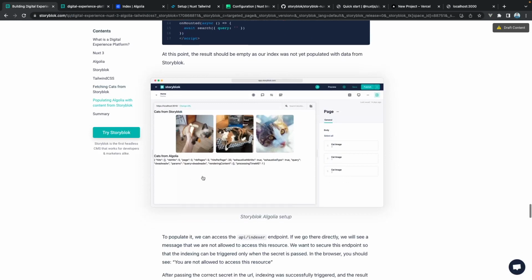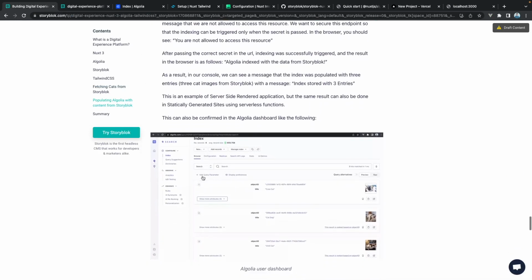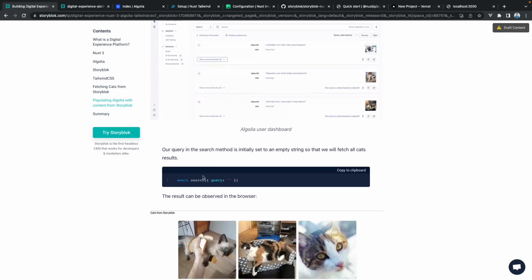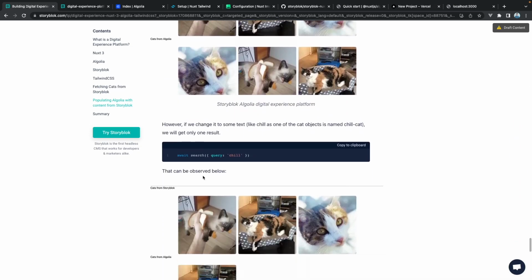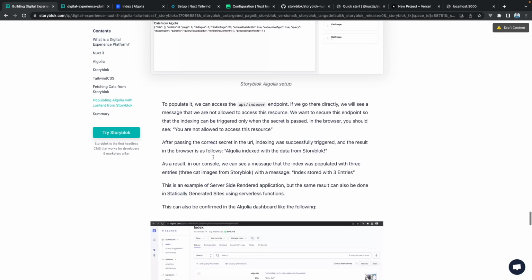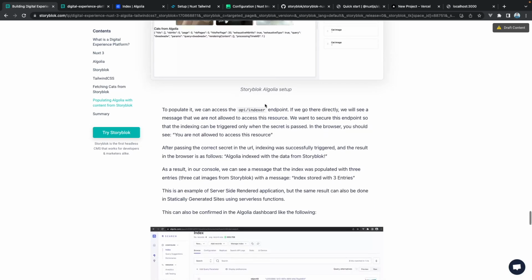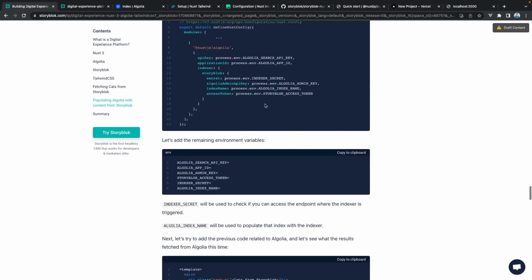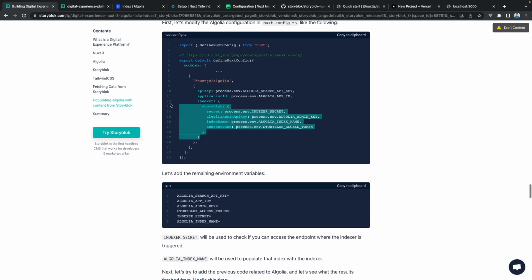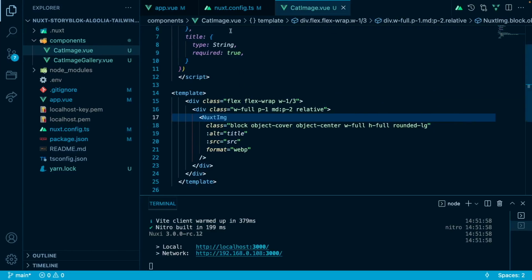So in here we have quite similar result. What we will do here is we will use the indexer. But for that, to make it work, we need to add the indexer option to the Storyblok, to Algolia module, sorry.